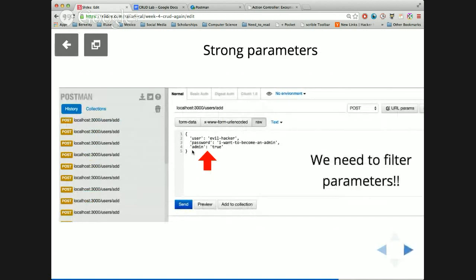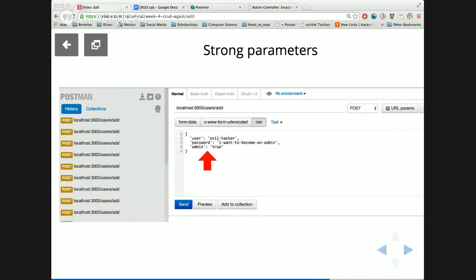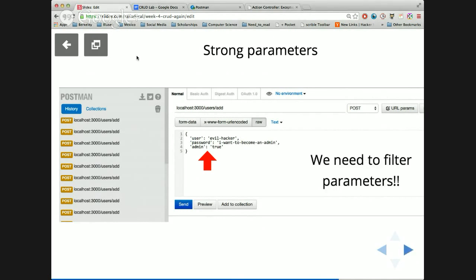So yeah, if he did this and we had this code right here, except imagine this was user and we had a user model and we did params user, it would create a user that would have an admin value that's true. We don't want that, right? We don't want to give hackers that sort of power, right? So we need a way to filter parameters. Okay?